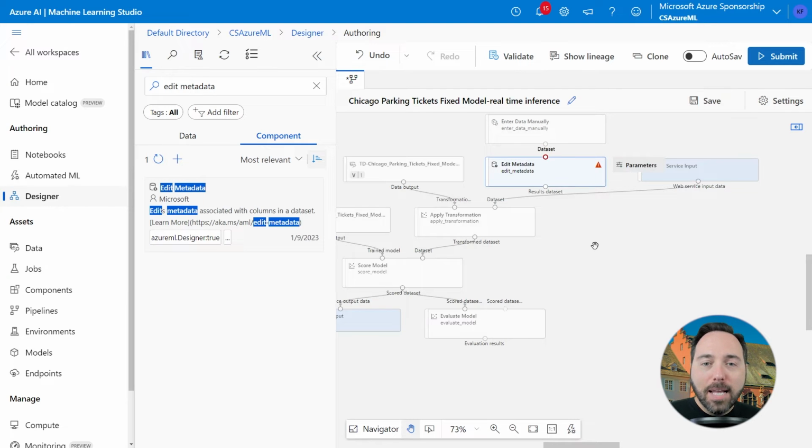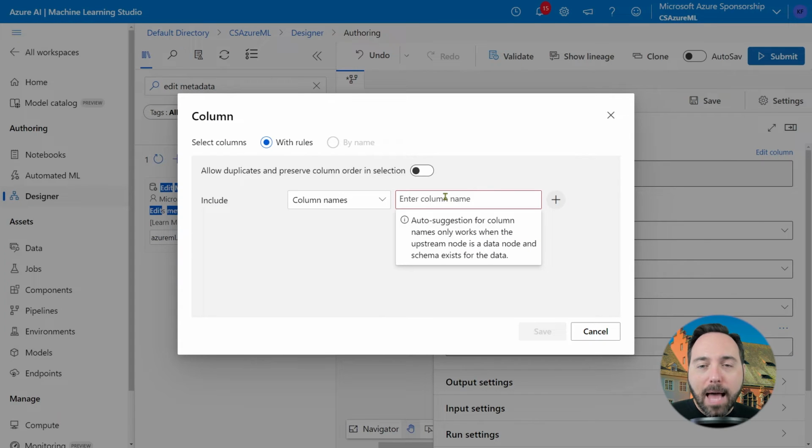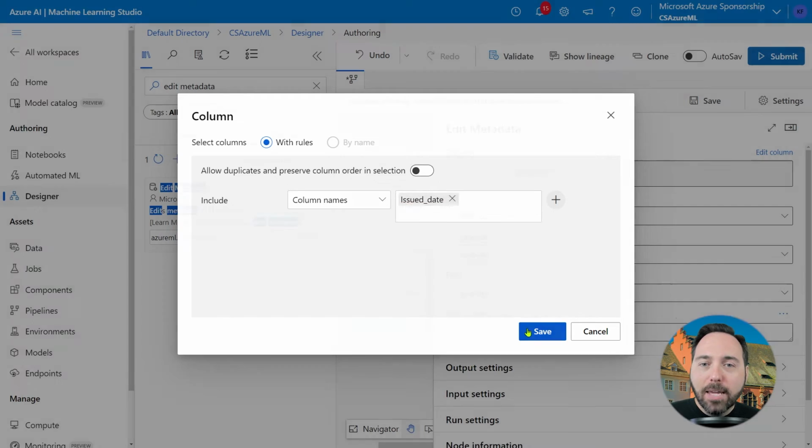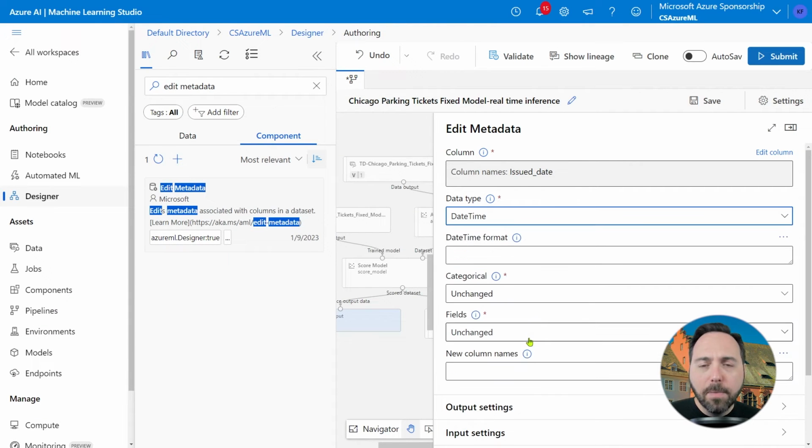To do so, let's connect the dataset from enter data manually into edit metadata. Then I'll double-click the component and select columns. The column I'll choose is issued date. Once I select that column, I can change the data type, which I'll switch to date time. From there, I need to use a format. Azure ML uses Python string formats for date, so I'll tell it that my data is in the format year, month, day, then a space, then hour, minute, second.